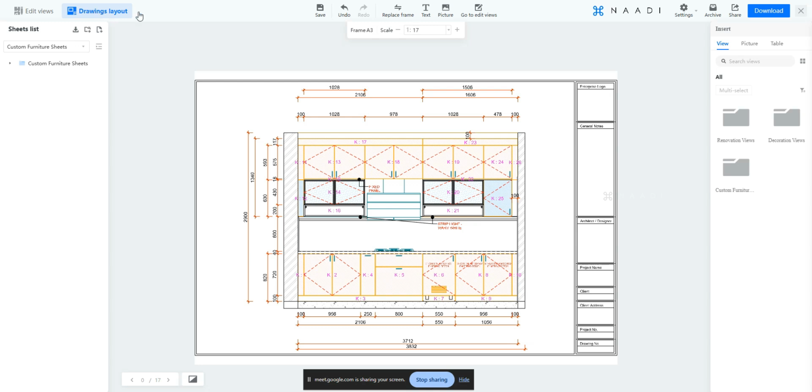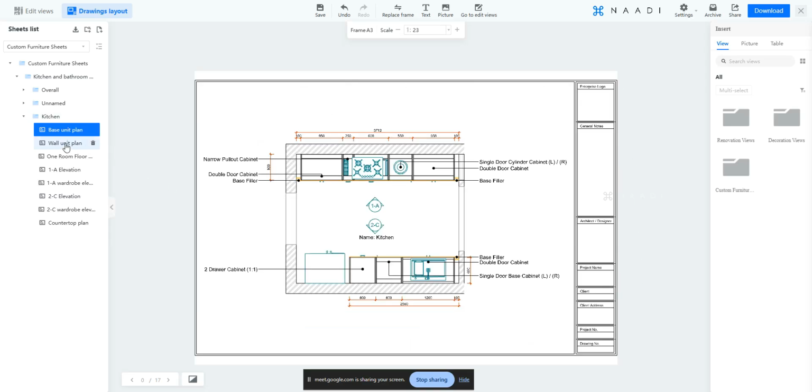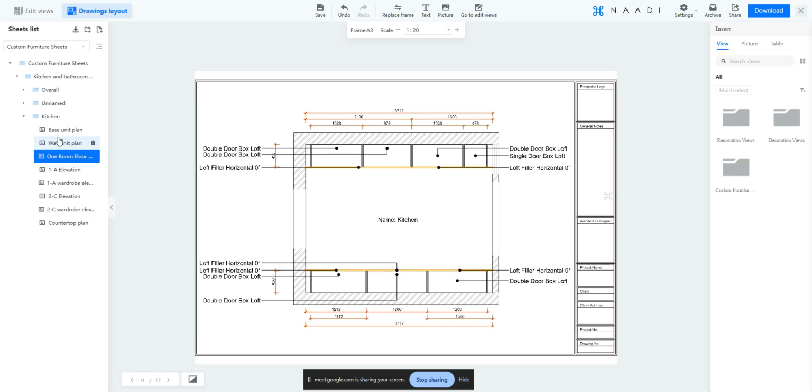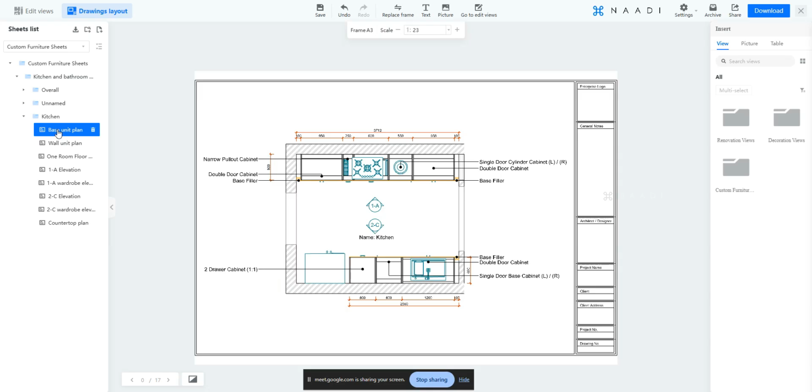Once you go to your drawing layout here, can you see the UI will be a bit different. You have the same menu bar, but here you will have a different set of tools. On the right hand side you have an insert tab, and on the left hand side you still have that sheet list, with different types of drawings. Here if you notice, each and every drawing is created as a separate sheet. Your base unit is automatically created as a separate sheet, your wall unit as a separate sheet, one room floor plans as a separate sheet. If this is what you're looking for, then you can directly download it.